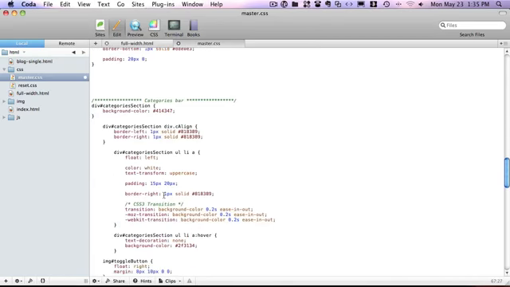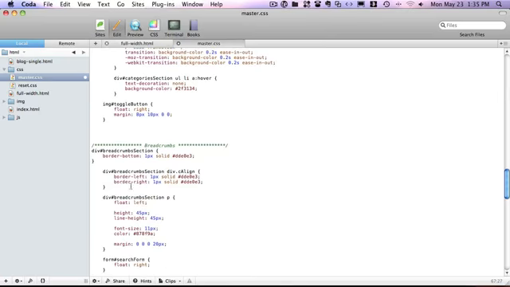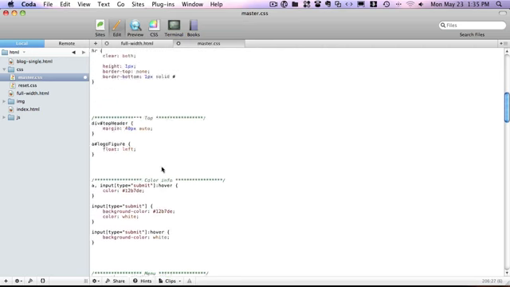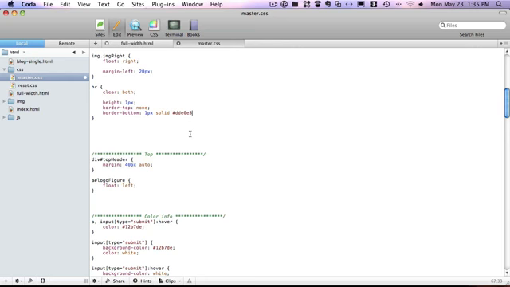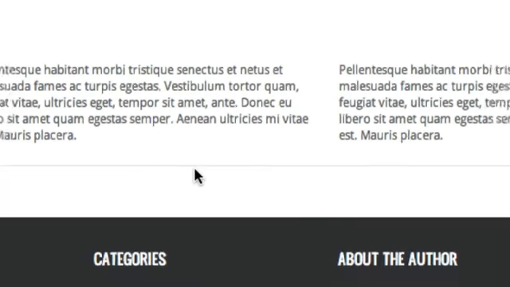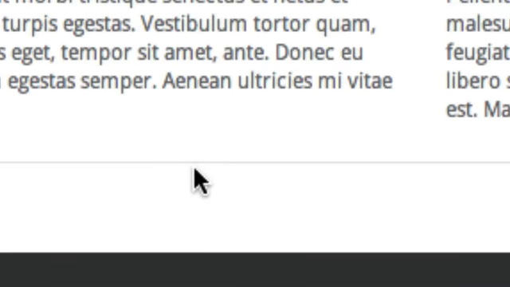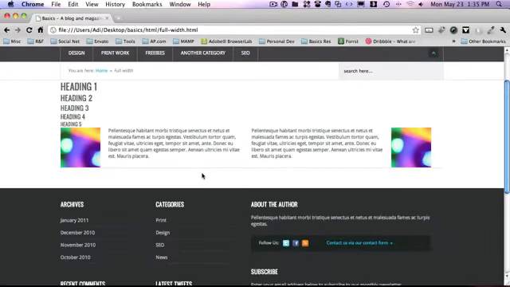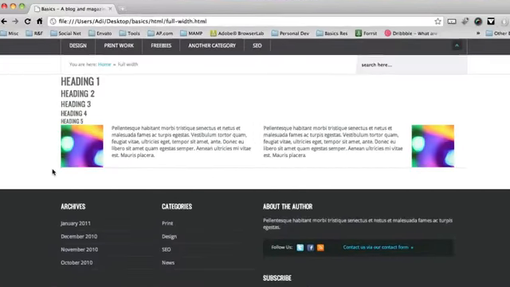So let's scroll down. Let's see, breadcrumbs, border, I think this is the one, DDEOE3. So let's see if we got this right. Okay, that looks pretty good, and that's exactly what I want. We still have an issue here.